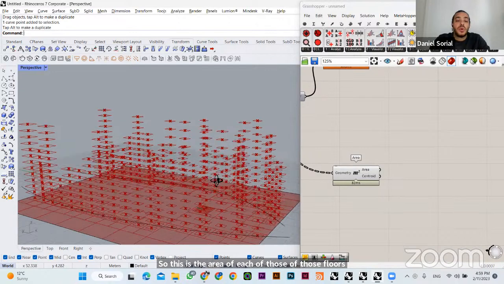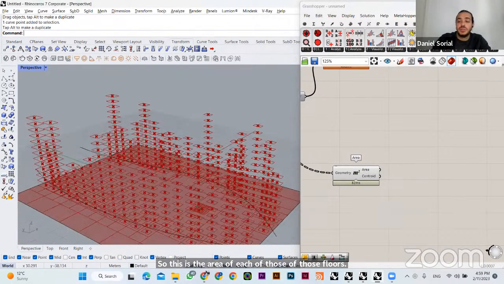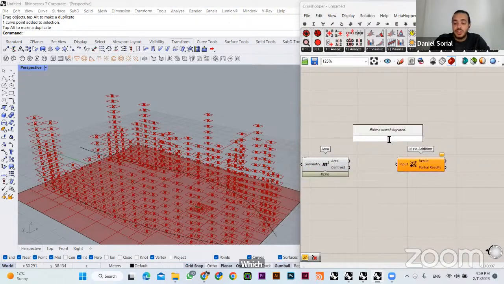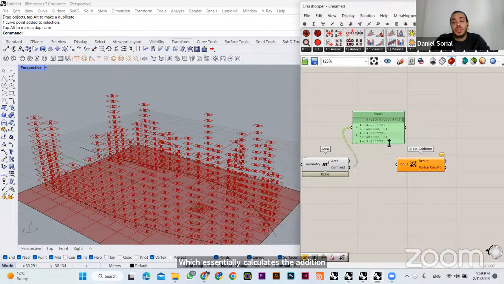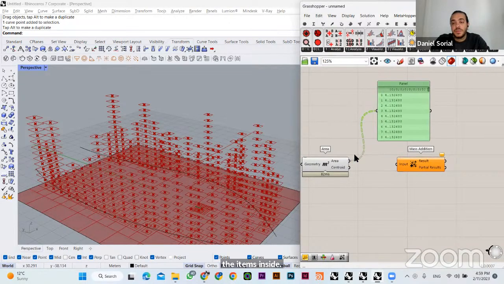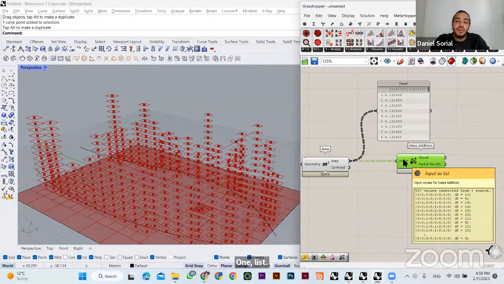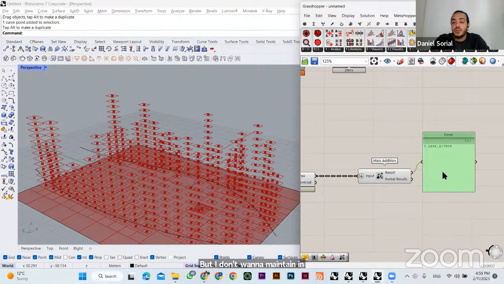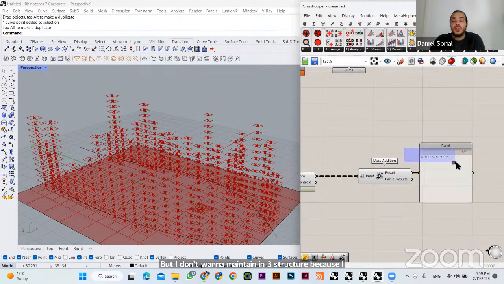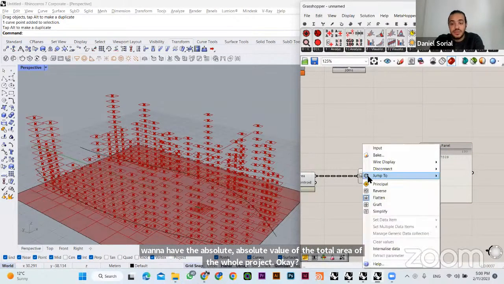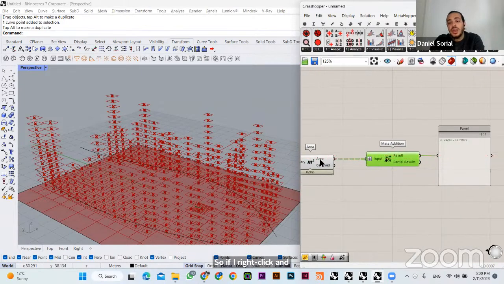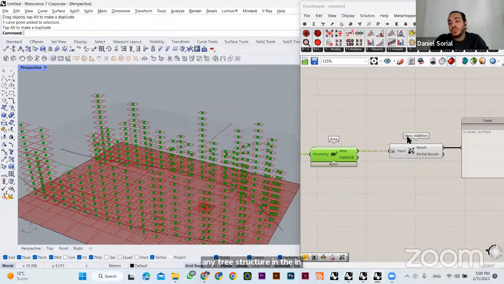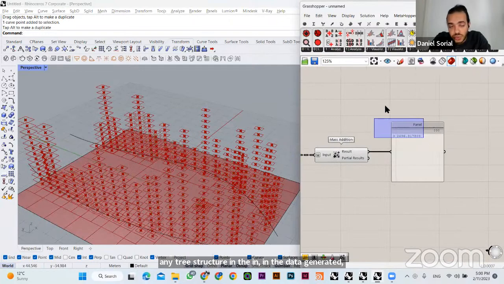And to get the total area, I use something called mass addition, which essentially calculates the addition value of all the items inside one list. Okay. So I'm going to connect this to the input, but I don't want to maintain any tree structure, because I want to have the absolute value of the total area of the whole project. Okay. So if I right click and flatten this, it will disregard any tree structure in the data generated, and will just give you the utmost total area.